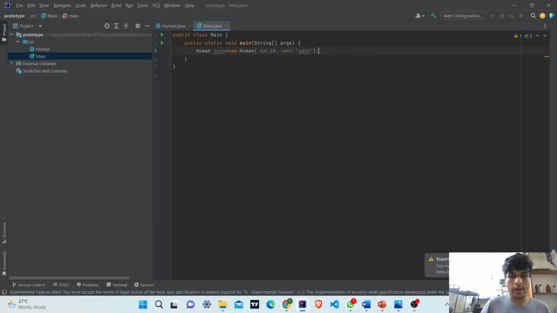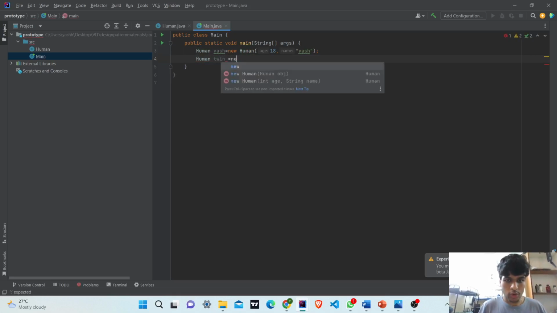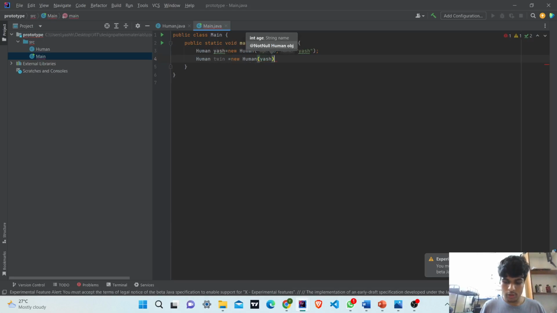Okay, and I create another object, human twin is equal to new human Yash. So now the object has been copied, but this copying of an object is a lengthy process, and it takes a lot of space and time of creation. So this is a normal creation of an object.